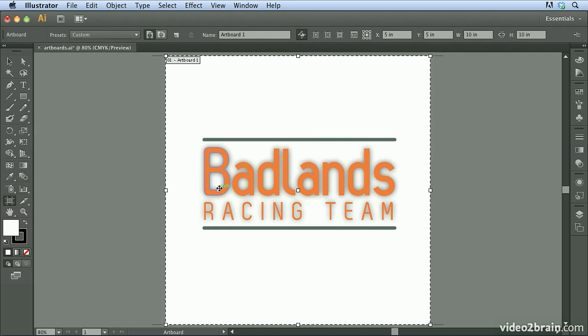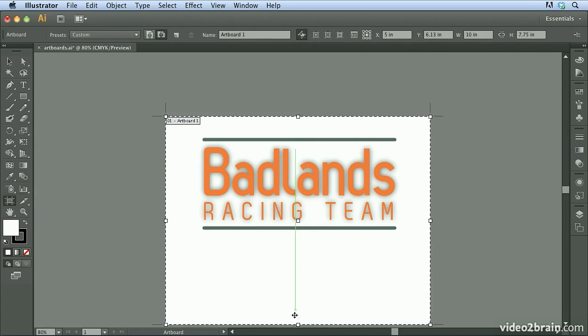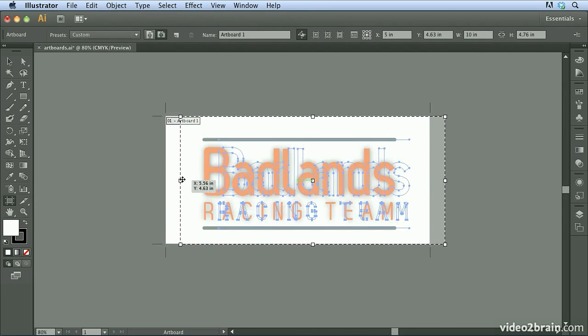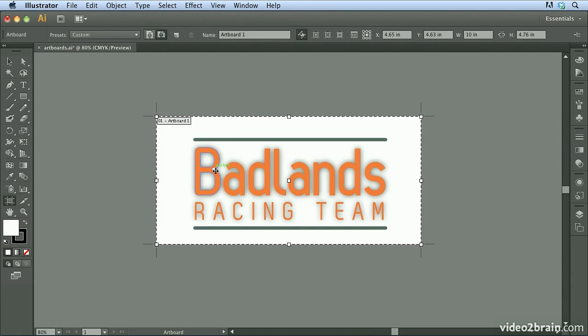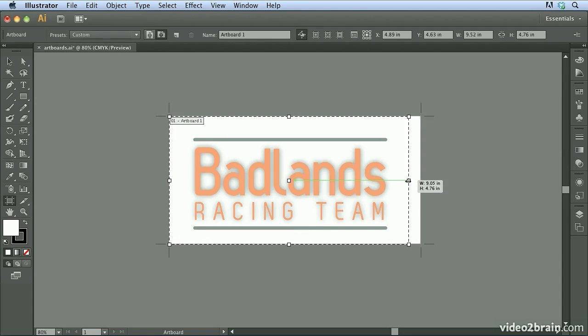So the most obvious thing that we can do with this tool is grab these handles and change the overall size of our artboard. Now we can do this manually by dragging the handles. You'll notice that if you click on the artboard, you're actually moving the artboard as a whole. But you can also drag the handles. And if you want to be more precise, up here in your control panel, you could specify not only the X and Y coordinates of where the artboard is positioned, but you can also specify the overall size.